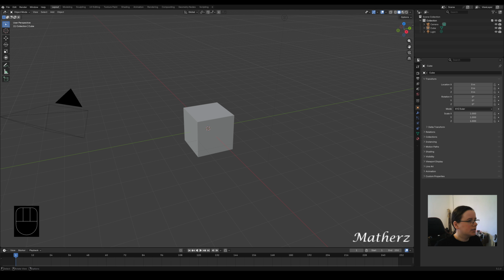Okay, welcome to the next installment of Blender. So today I'm teaching you how to make objects half glass, half another material.